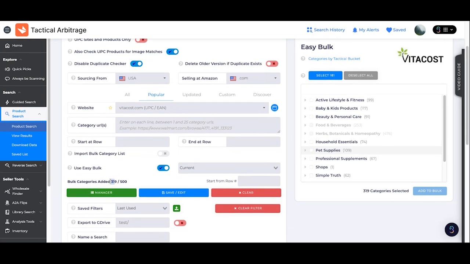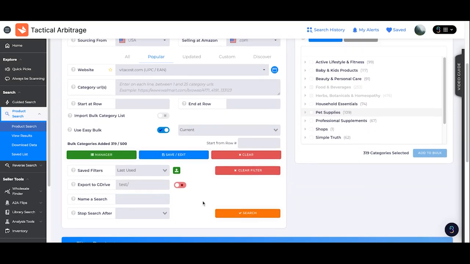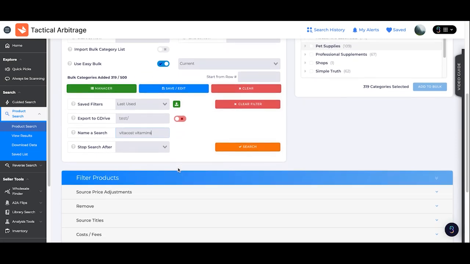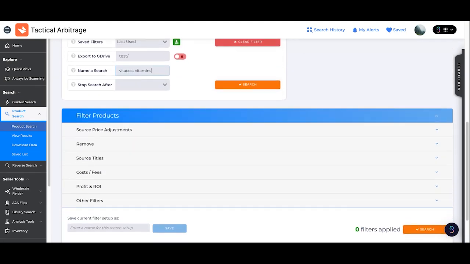I'm fine. If I want to name the search, I can name it here. That will help me identify which search this is for. So, Vitacost vitamins. And then I can move on to filtering this product. So, what I want to see and what I don't want to see in my results.